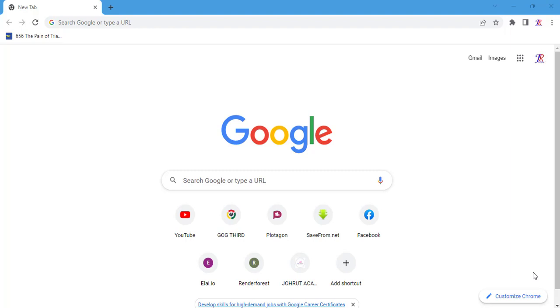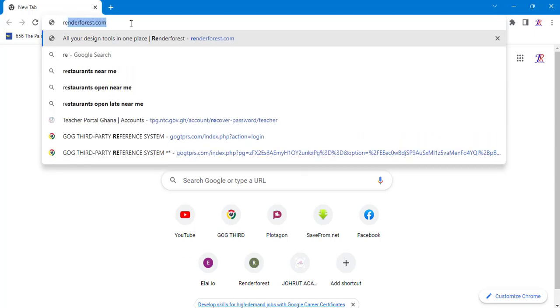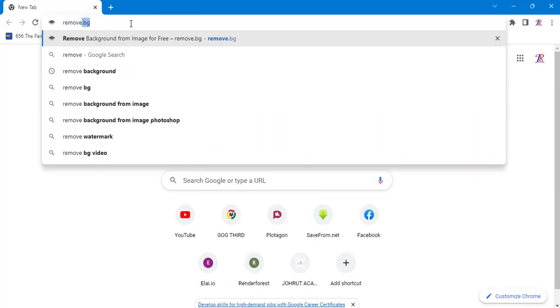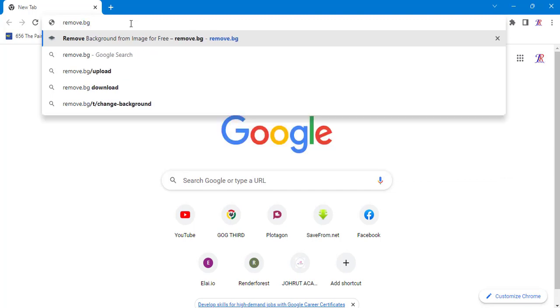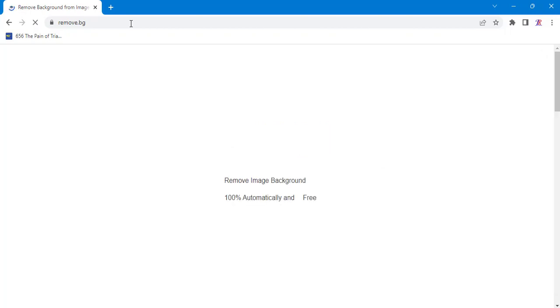So that's what you're going to do. Pixellab does not have that feature to remove background, so we are going to use an external website to do that. Let's launch our browser. For me, I'm using Google Chrome. Launch your browser, and at the address bar, just type remove.bg. Then hit enter, or search.